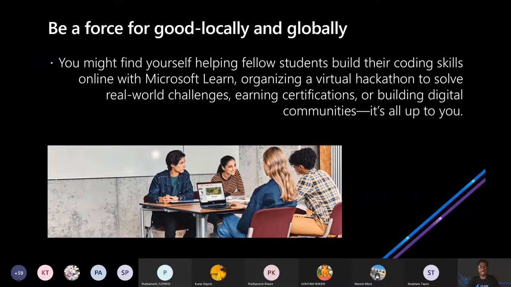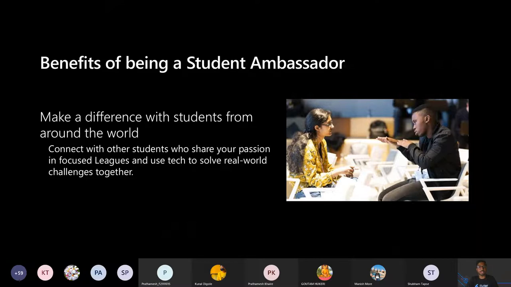So, benefits of being a student ambassador. Make a difference with students from around the world. Connect with other students who share your passion in focused leagues and use tech to solve real-world challenges together. So as ambassadors, we are divided into different leagues like League AIML, League Data Science, League Web Development, League Low-Code Development, whatever suits your choice.